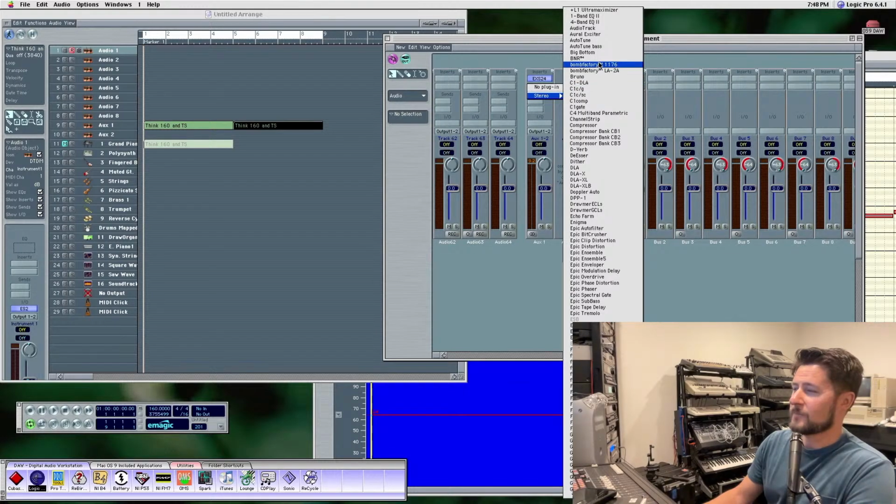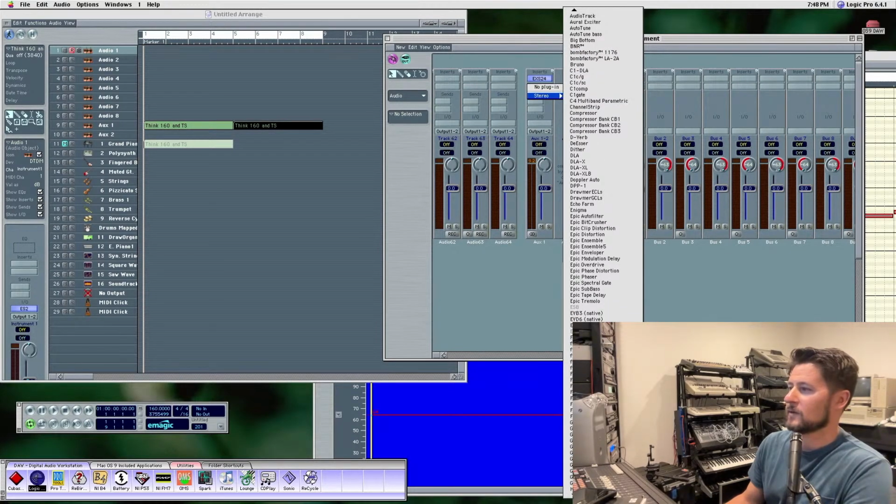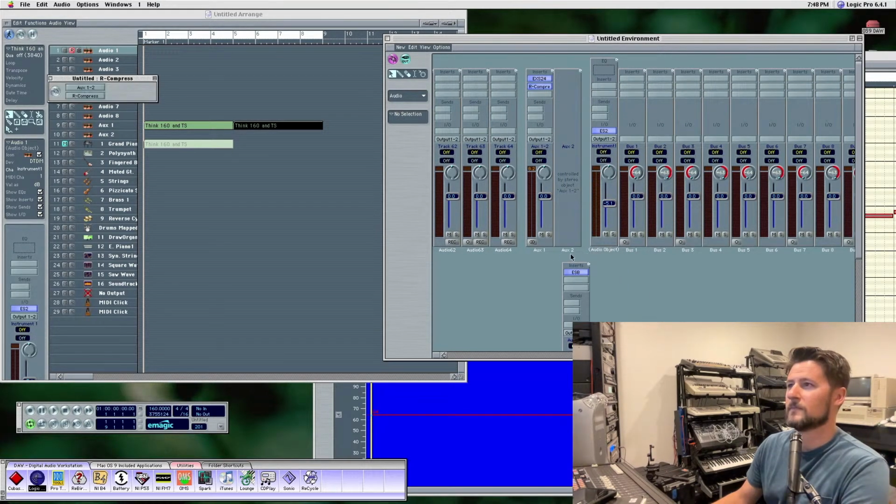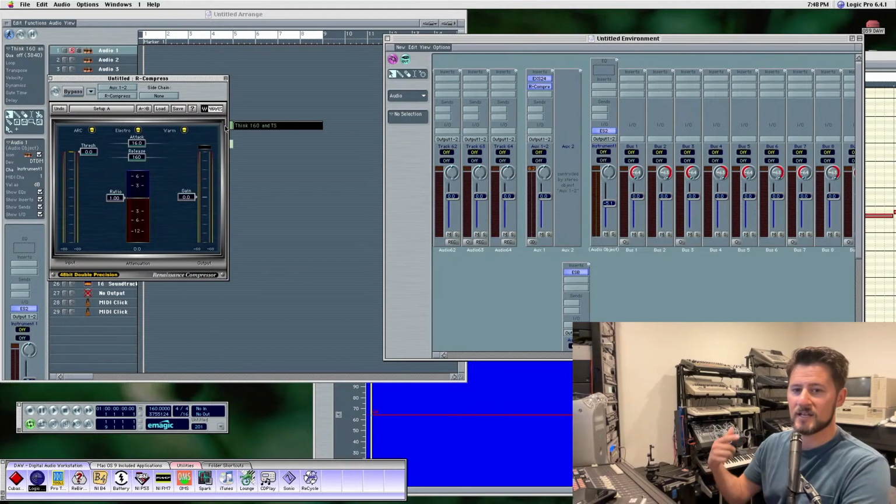And we got quite a few options. Let's go with the tried and true Renaissance compressor from Waves. So this is the Renaissance compressor running off the TDM platform.